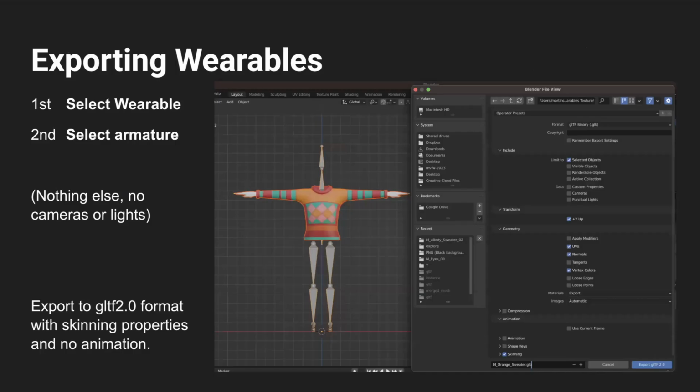Next, let's talk about exporting your wearables, which is actually pretty simple. All you need to do is select the wearable first, and then select the armature second. So you should see the skeleton always with a yellow outline, and make sure you don't have anything else selected in there as well, which could cause problems later on.